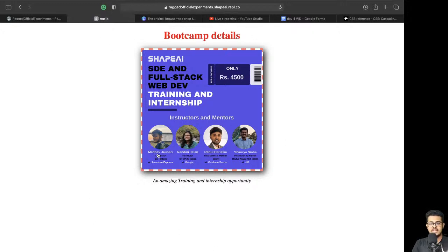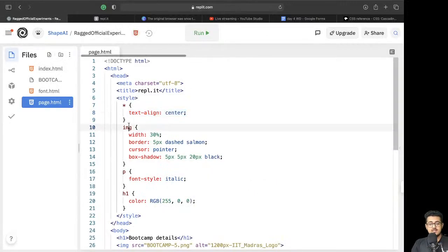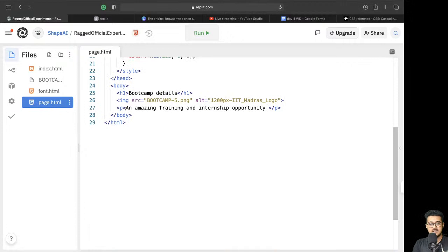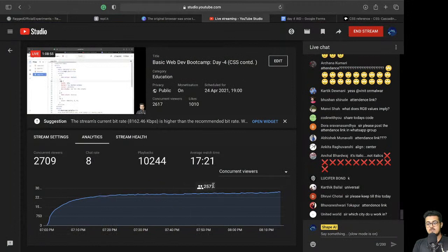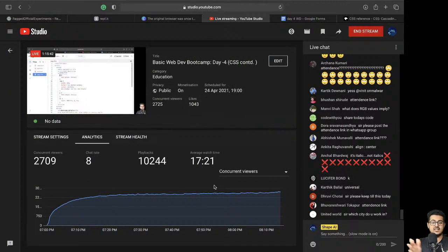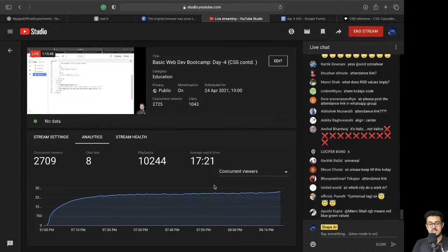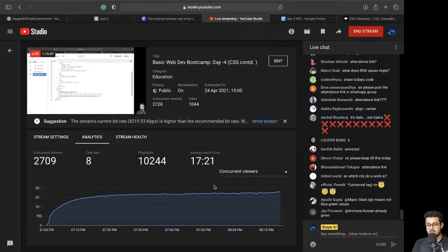So you're having your bootcamp details, your image, and then an amazing training and internship opportunity. Again, specifying the star selector is basically something that selects every single tag, whether it be the h1 tag, the image tag, the p tag, every single thing has been applied with the text-align center itself. Are you guys able to understand this? Every single tag is being put up in the center itself. Yeah, star tag or the universal selector itself.